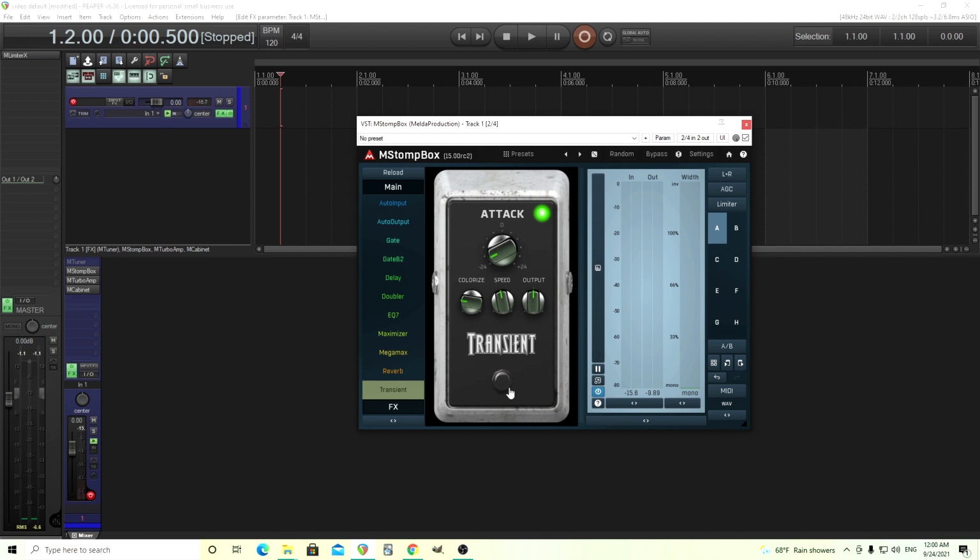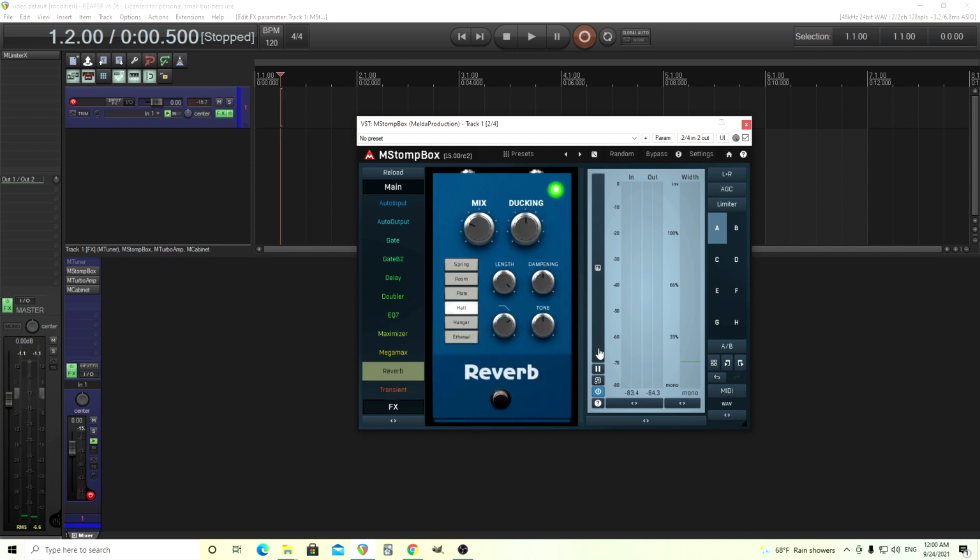And the last one I'm going to show you here is the Reverb. This is one of my favorites, actually. This one has many different modes. I'm going to turn the mix up just so you can hear it a little bit better. I'm going to turn the ducking off, although that's a really cool feature. And let's look at the different modes here. The first one I have is the Spring Reverb.